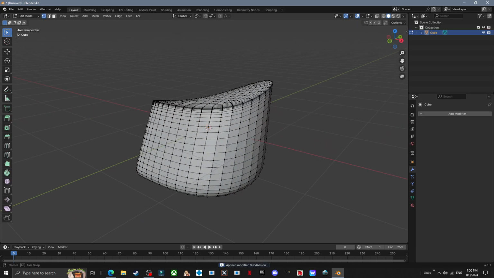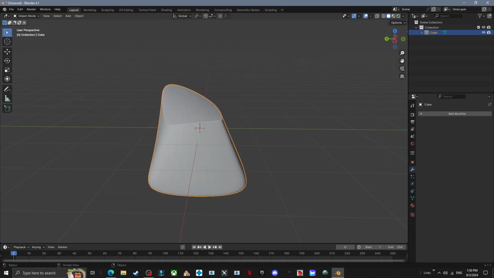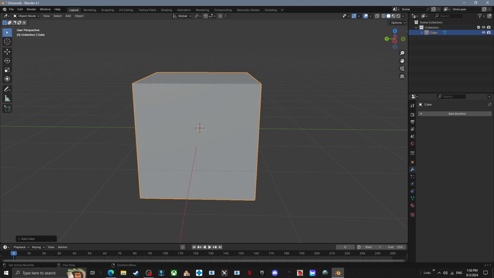And now it's a whole new mesh, only the new subdivided mesh. Okay, so this is very useful. Just don't go overboard because the memory is going to start dying.